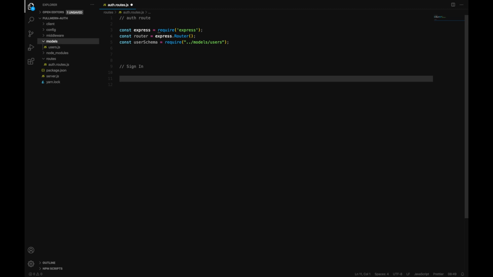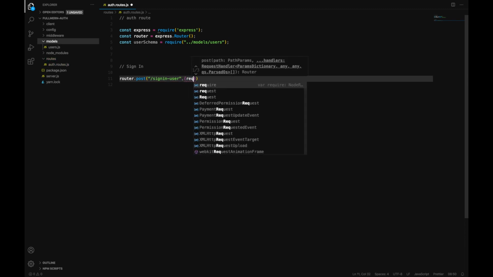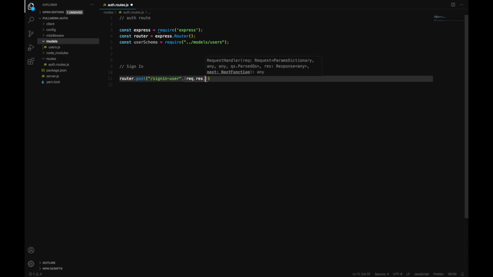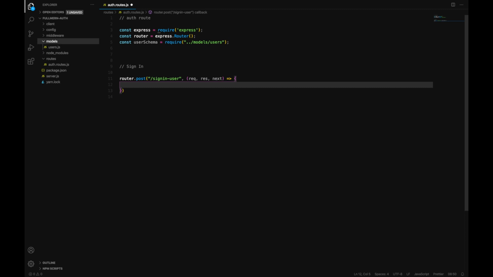let's implement a sign in, and for the sign in we will make use of the router from our express framework, and we will hit a post request for this one, and we'll be pasting the route and call it sign in user, and we will check request, response and next parameter, and then create a function.